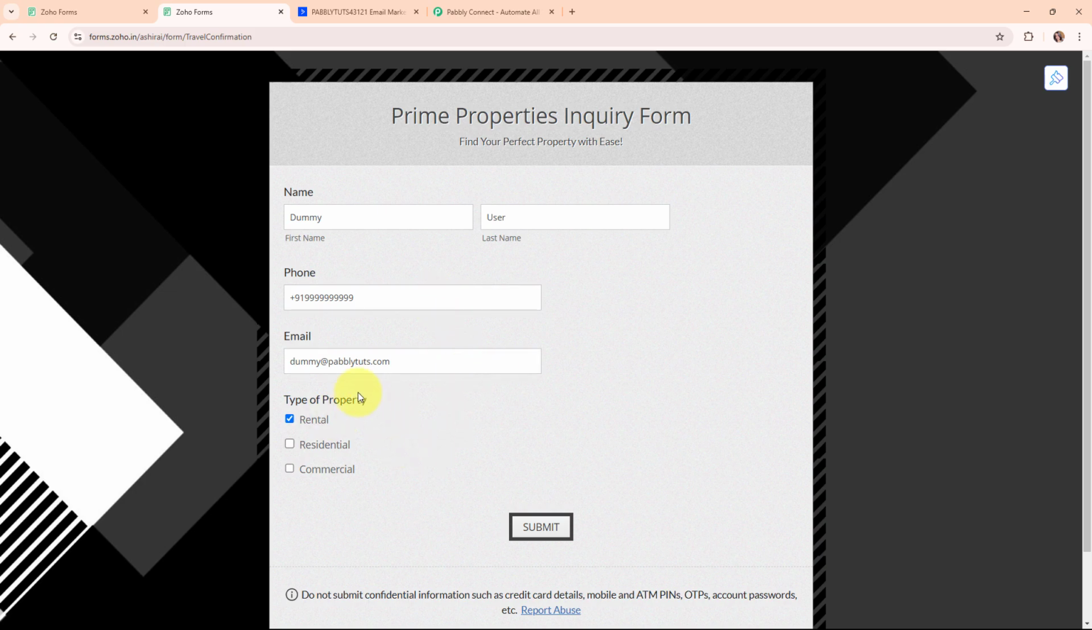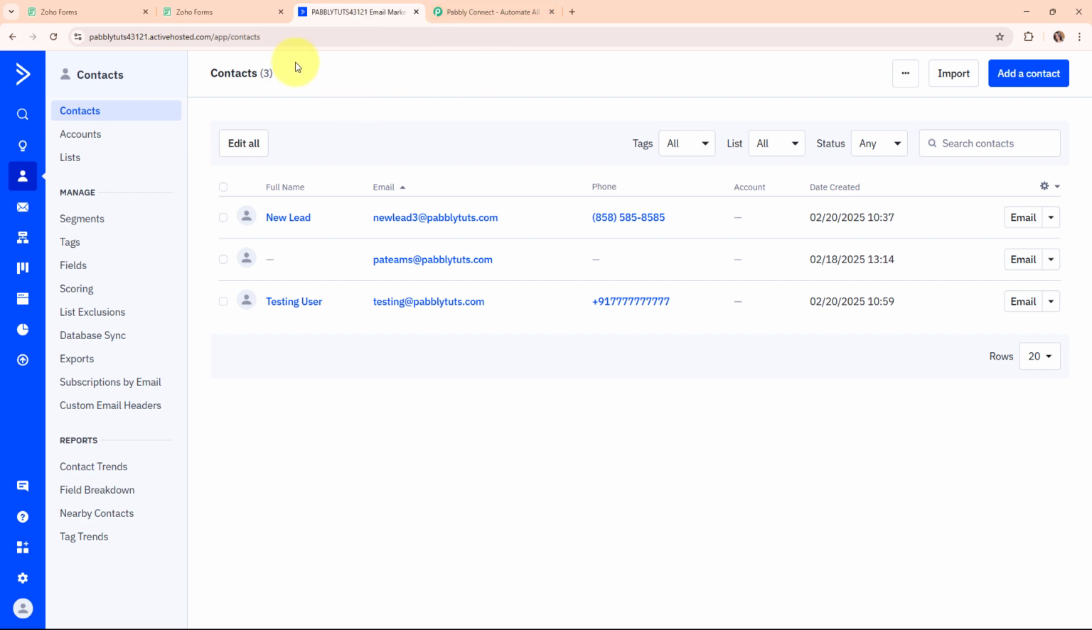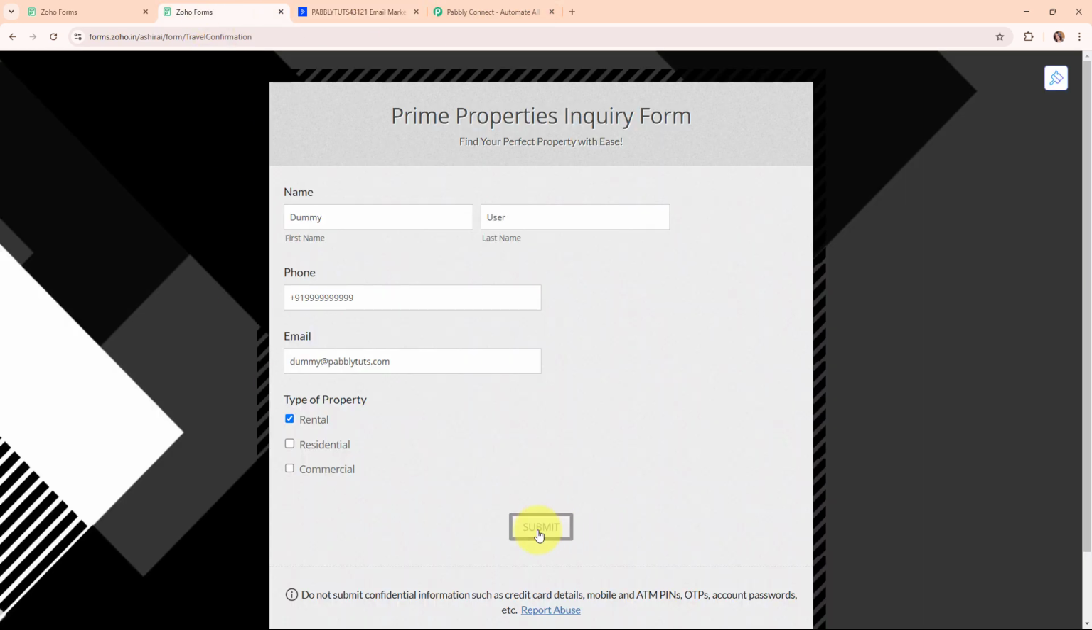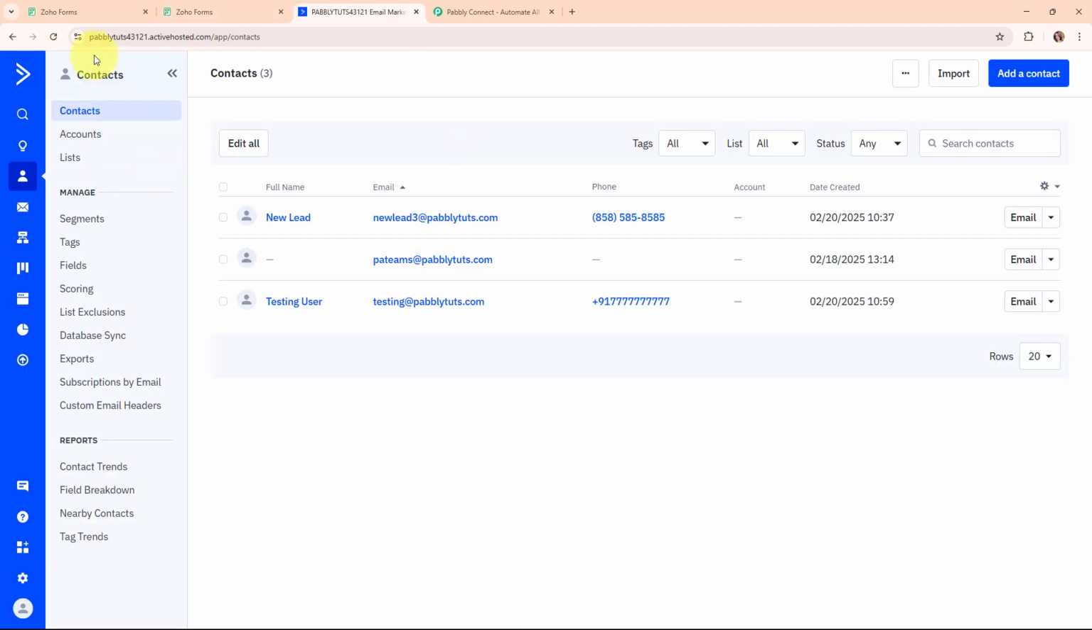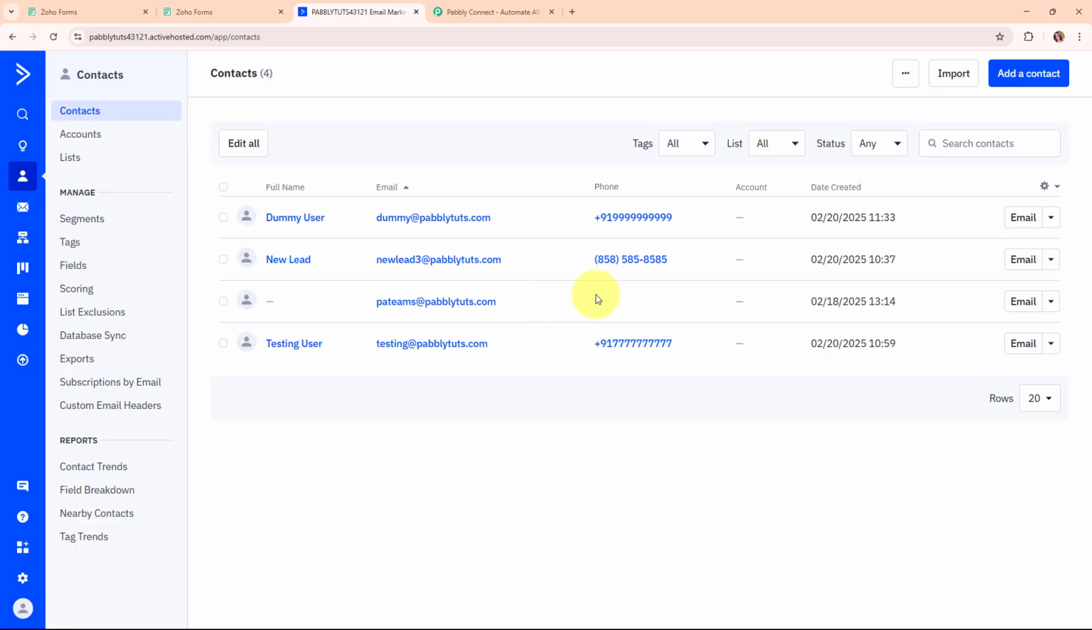And here my objective is as soon as I submit this form, then automatically using the lead details, a new contact should be created in my ActiveCampaign account. So now let's submit the form. And here you can see it says, thank you, your response has been submitted. That means we have successfully made a form submission over here. So now let's go and check our ActiveCampaign account. Here I'm going to refresh it. And here you can see we have successfully created a new contact with the name dummy user. Here you can see the email as dummy@pabblytunes.com and a random phone number. So with this, we have successfully seen the working of this automation.